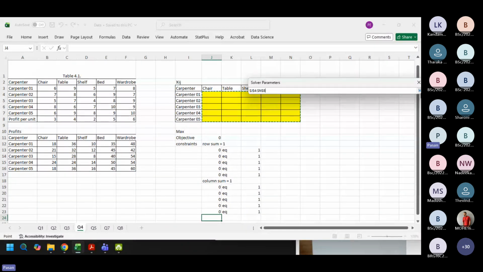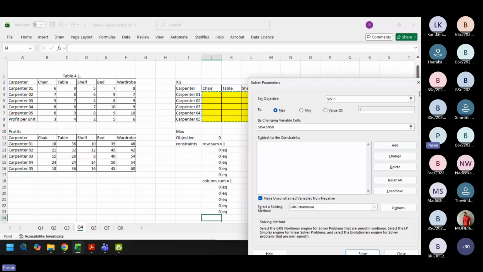So that's what we are changing. I'm asking the software to put some ones in each of them and then check whether it is satisfying these conditions. Then I have to define what the constraints are, and so I can add the constraints here.